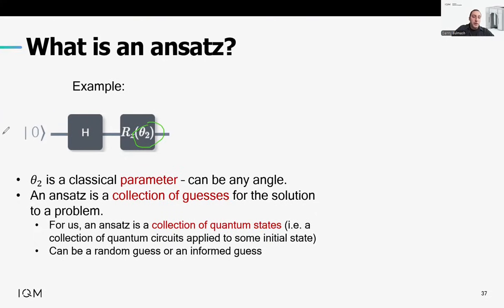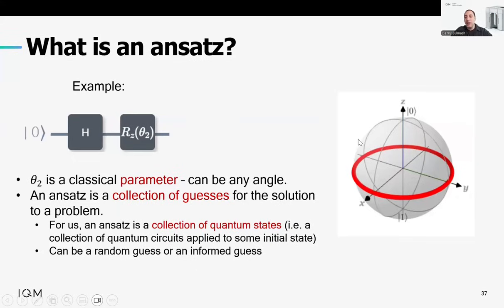So let's look at what this looks like. Let's go back to our Bloch sphere from yesterday. What possible quantum states can we represent using this ansatz? What gets output from this ansatz? So here's our Bloch sphere, and it turns out that any state along this red ring can be outputted from this circuit. Different states come from different theta 2s.